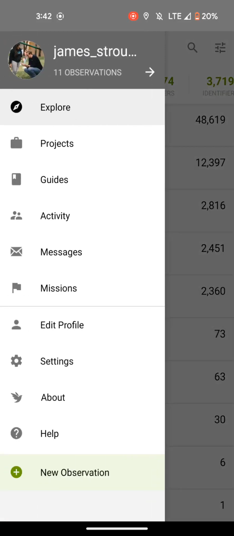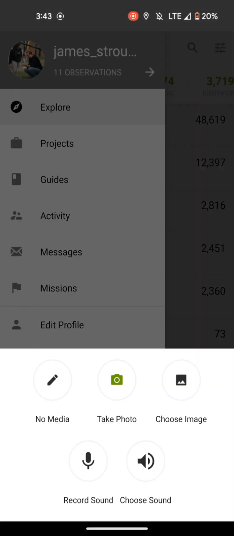So if we press the menu in the top left-hand section of the screen, we have My Profile, which is at the top. We have Explore and Projects and Guides, and then all the way down the bottom, we have New Observation. So if you select that new observation, it will then give you the option of either taking a photo in the app, or you can choose photos that you've taken already. So if you take photos while you're out looking for lizards just on your camera on the phone, then you can upload them at a later date using exactly the same system.